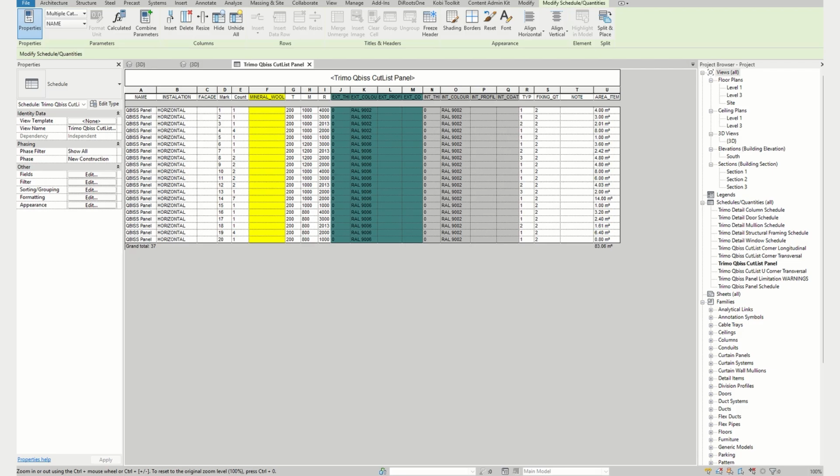Can we add a prefix to the tag number so that we can see which facade each element belongs to? That would help us organize the construction site better. I would leave the mark numbers as they are, so we can see which elements are truly the same.